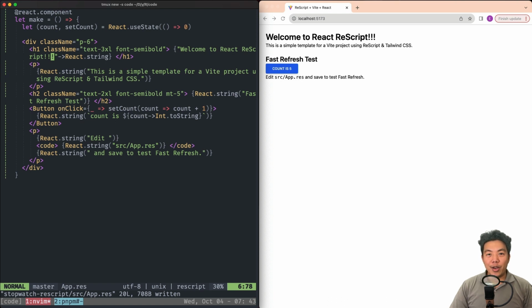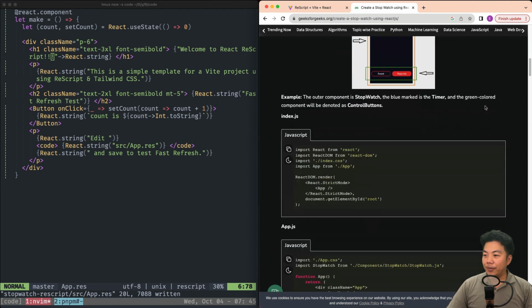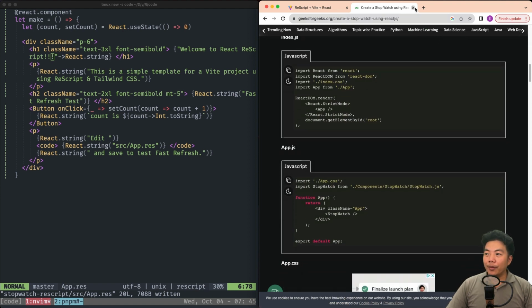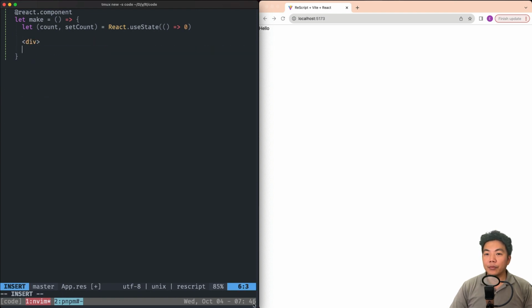So what we are going to build today is a stopwatch app. I got this idea from the GeeksforGeeks website. If you're interested, you can see how the JavaScript code is implemented here. Alright, let's get back to our ReScript code. So first, we're going to delete everything. This is not a Tailwind tutorial, and I am not a Tailwind expert, but I already prepared some Tailwind code to make this app look decent enough, so I can just copy-paste the Tailwind code here.